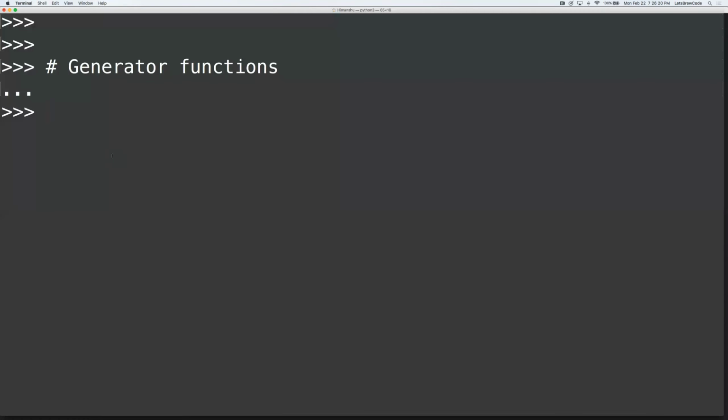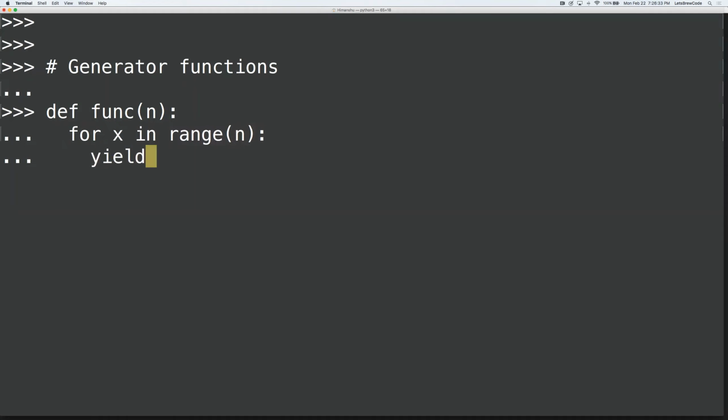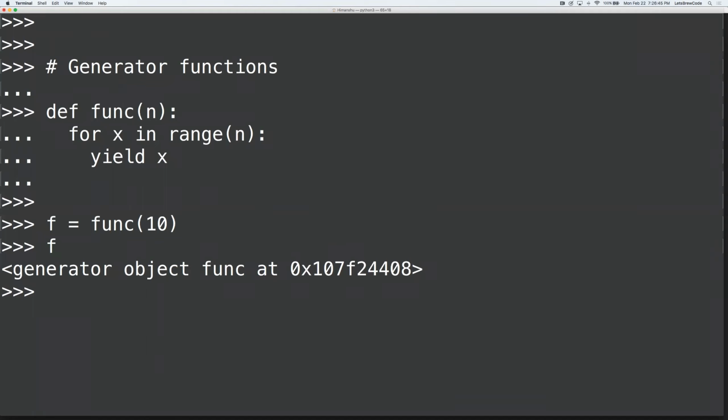So let's write a very simple function here. Let's say func of n, and what this does is for x in range of n, yield x, because this will be easy to do. So I'm going to say f is equal to func of 10. This f is now a generator object. If I write next of f, it will generate 0.